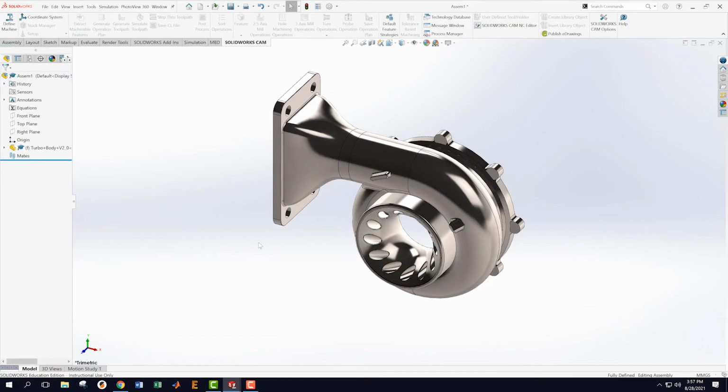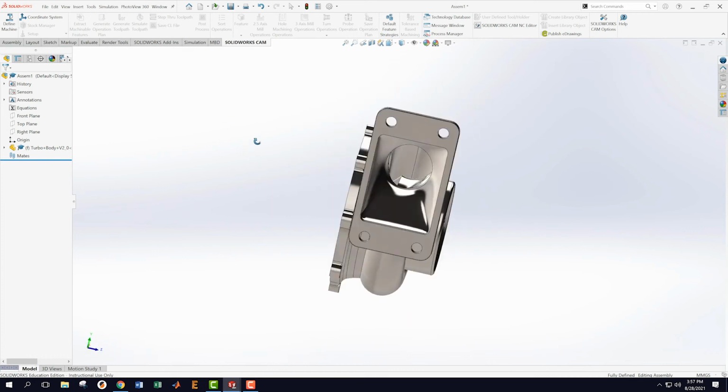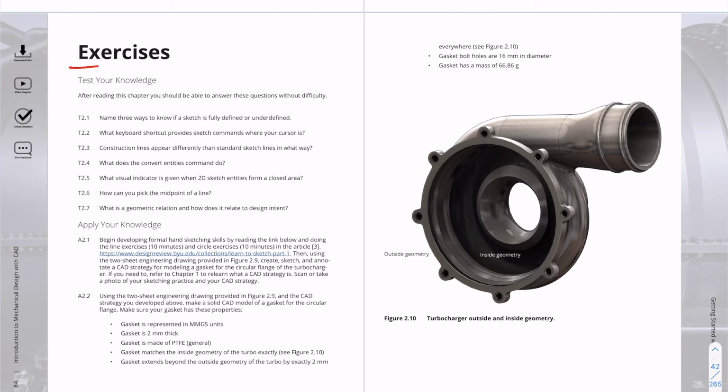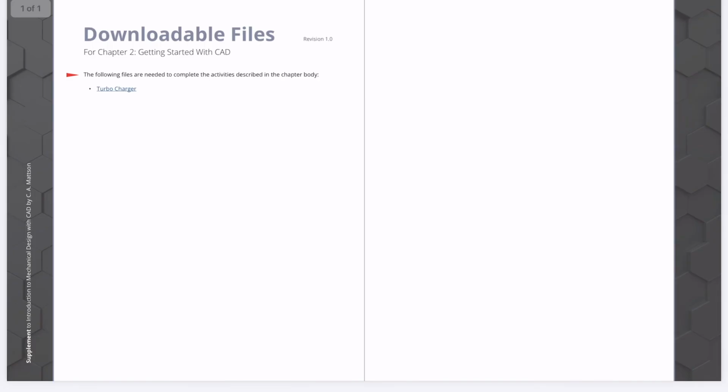One of the first things you're going to want to do is download the turbocharger for the Luxo engine. It can be found on the exercises page of the chapter, at the very end of the chapter, in the downloadable files. It's the only file there that you need to open up. This is going to get you started in the activities.